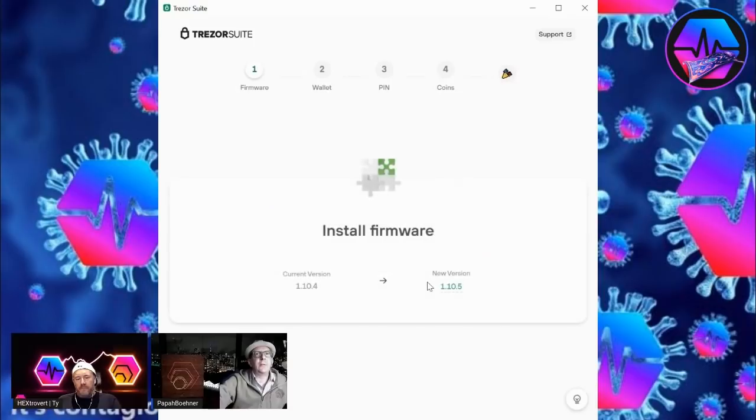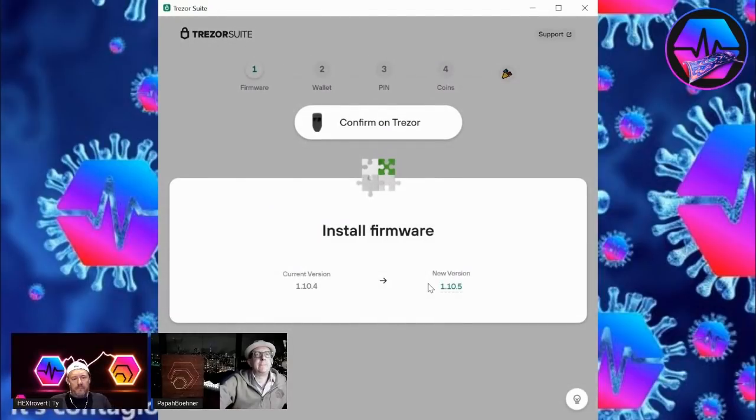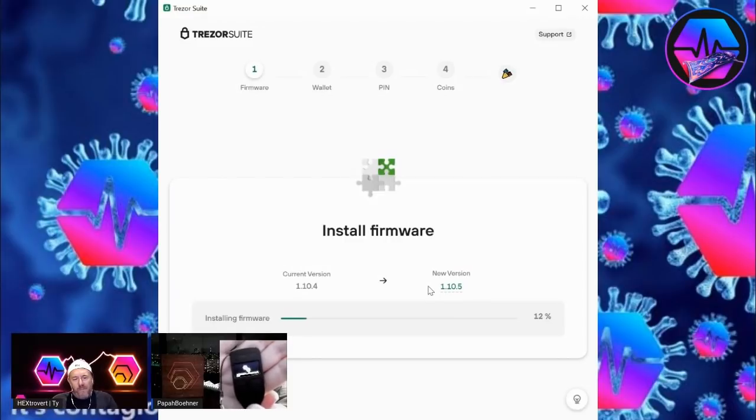Now I will install the firmware. Confirming on the Trezor to do so one more time. Again, there's a message on the actual Trezor. It asks you to confirm. You press the right-hand button and it's confirmed. Now it is going to install the firmware. Looks like this if you're doing it right. Spinning gears means things are working. And you see that the time bar is moving. Just wait for a sec.